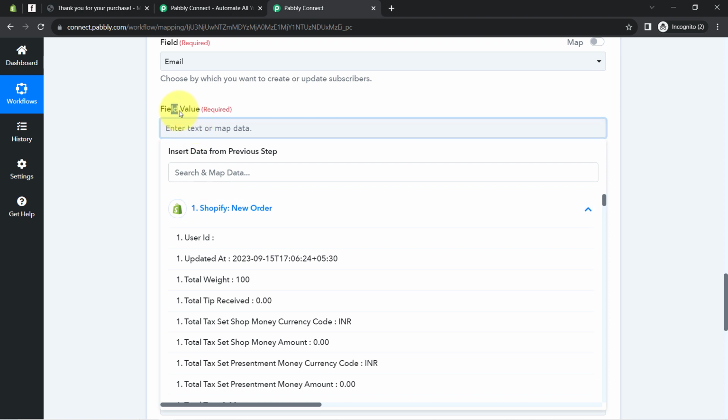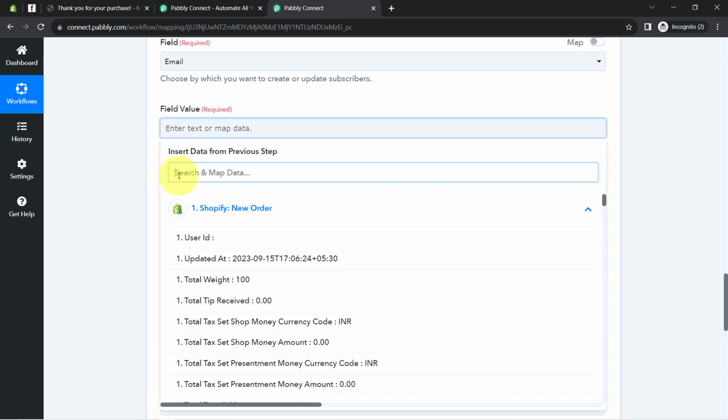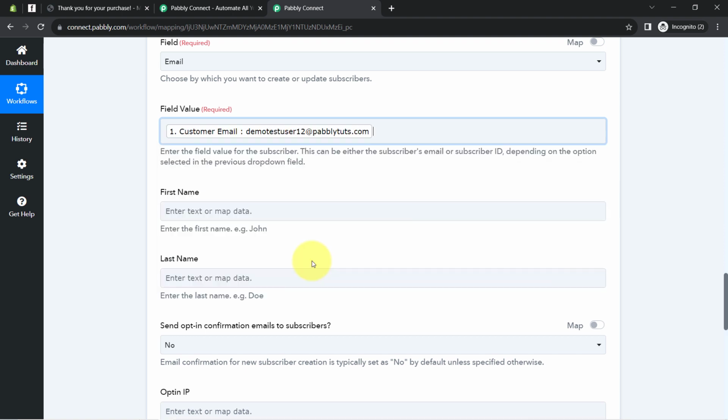It is asking for the field value, which means enter the field value for the subscriber. This can be either the subscriber's email or the subscriber's ID. I am searching for the subscriber ID. Here I have the customer email, which I have mapped. In the same way, I am going to map the data in other fields also.